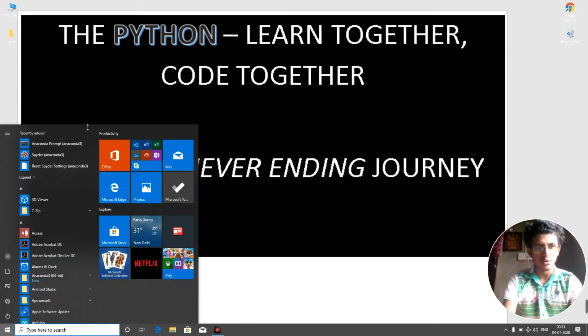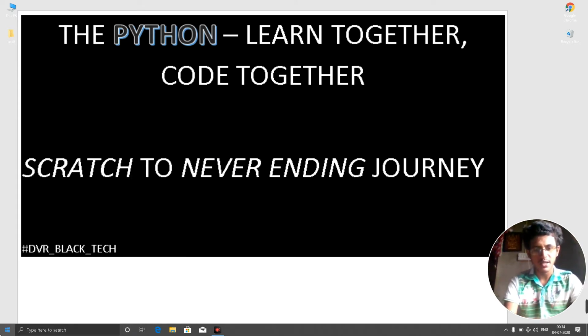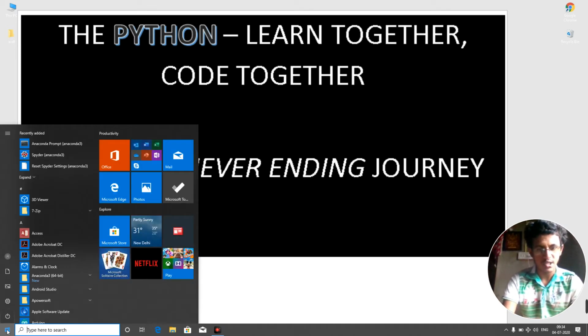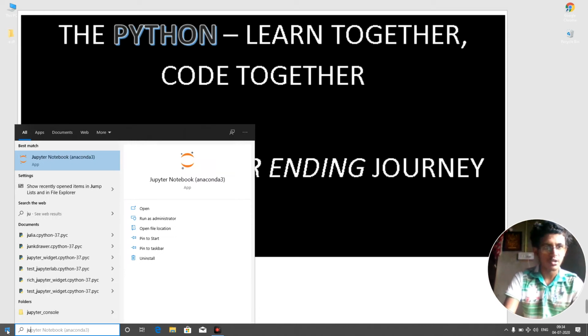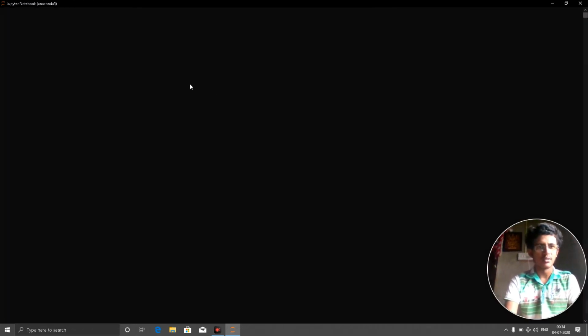I need to go to here because I already installed Anaconda and I showed how to install all those things. And here I am opening the Jupyter Notebook. If it is not here, just type Jupyter, go to Start and click Jupyter Notebook. On mobile also you can do it by using Termux or any other application, which we will see later. Now the Jupyter Notebook is opening.